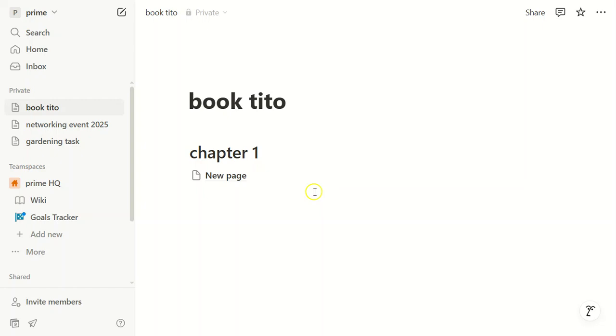Finally, use Notion's status property to keep track of your progress. Mark each chapter as to do, in progress, or completed. This way, you'll always know where you stand and what you need to focus on next.